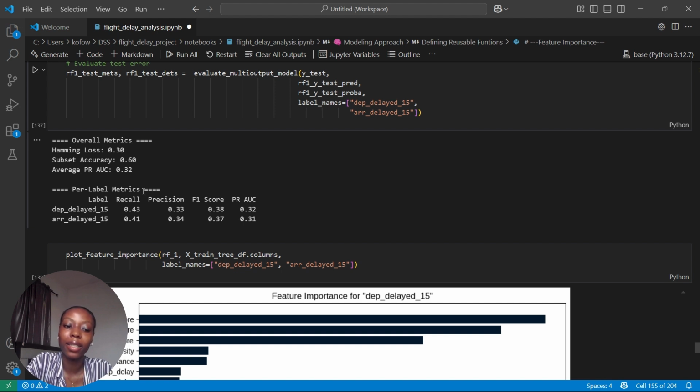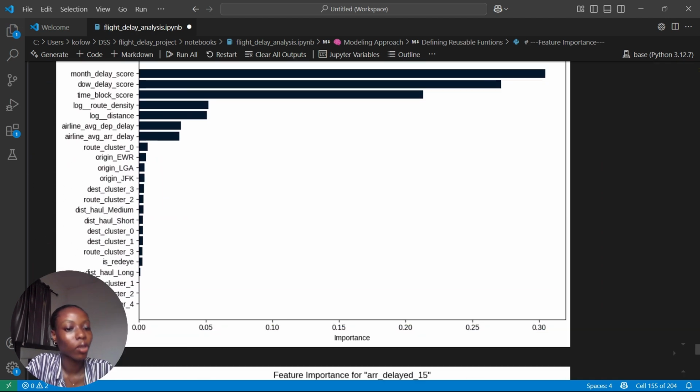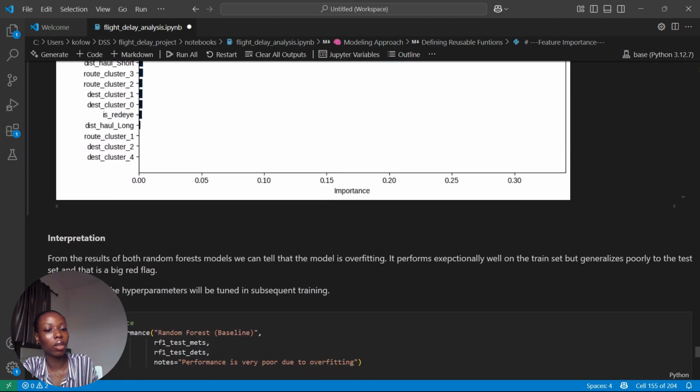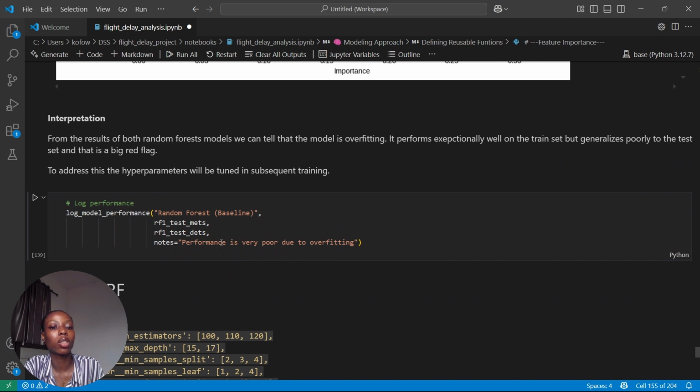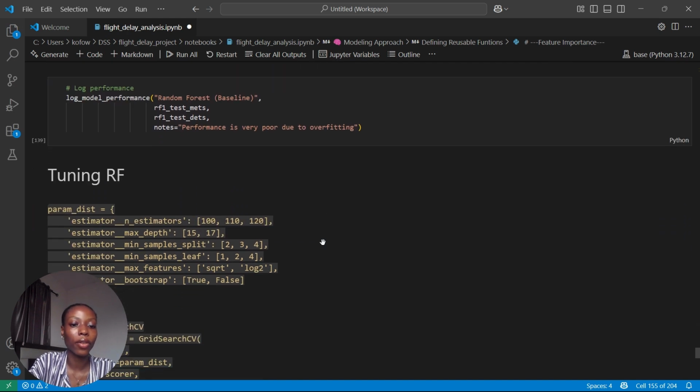So it has the tendency to overfit, and it actually did. This big gap of about 30 between the test error and the train error tells us that the model is actually overfitting. So we have to do some hyperparameter tuning to understand. My note was just: performance is very poor due to overfitting.